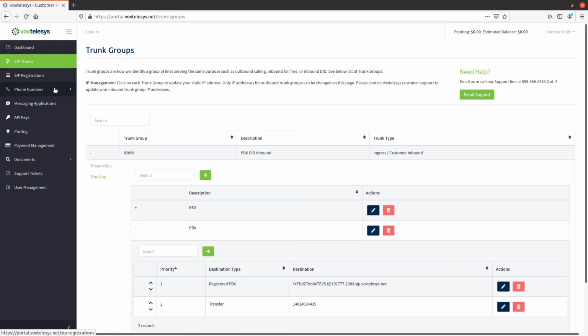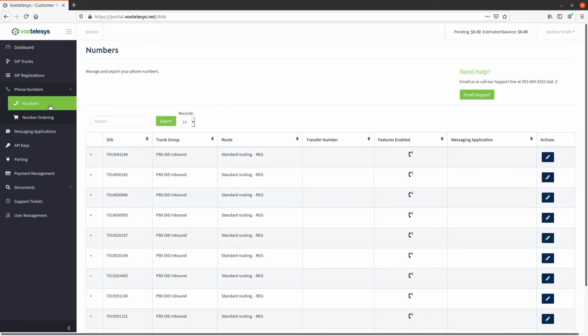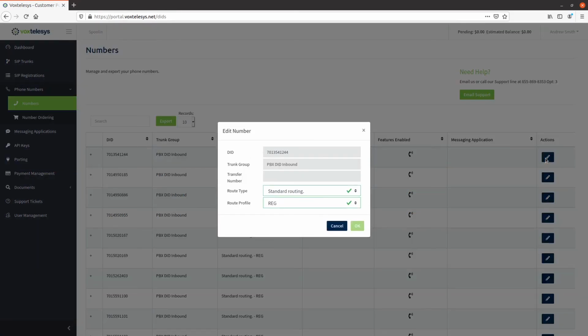From the Voxtelesys dashboard, click on the Phone Numbers tab. From here, click on Numbers. You'll be able to modify the route of your number or numbers by selecting the Edit icon under Actions. For the route type, select Standard Routing.